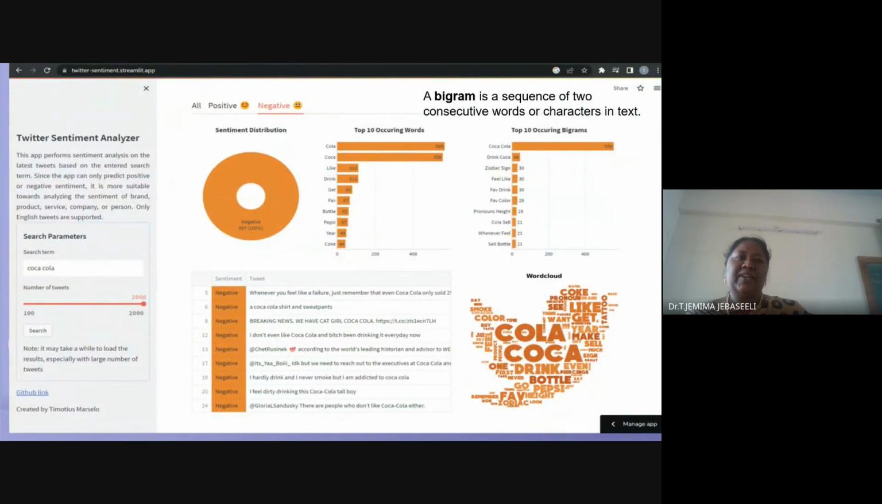How can you do it? For example, there is an analyzer developed for Twitter, available at sentiment.streamlit.app. I just created an account and captured this screenshot. This sentiment analyzer is about Coca-Cola. You just put in any company name or product name, and it gives you analytics. What are the different types of analytics you can see?